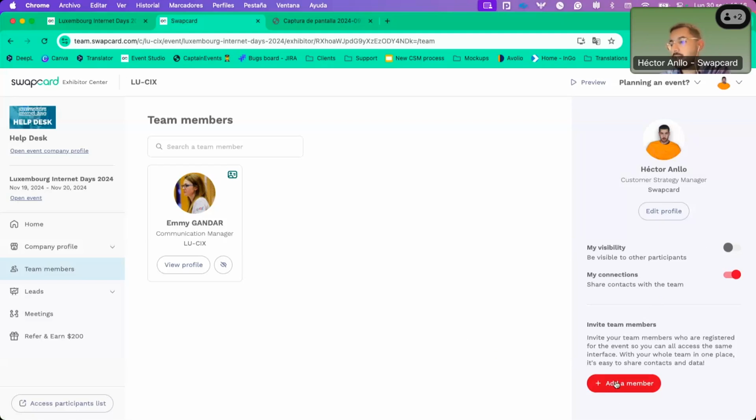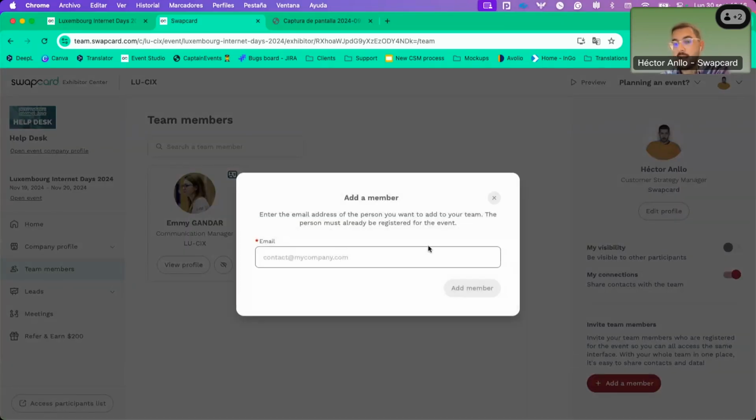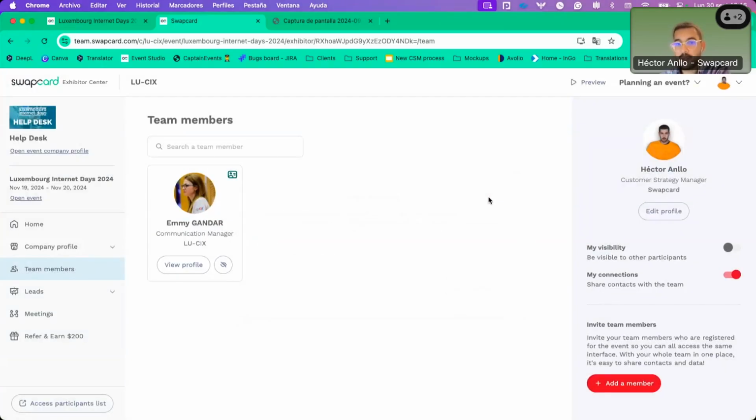You can simply click on add member and add their email. Please note that you will only be able to add members to your booth if they are already registered to the event. So this will only work if your colleagues are already registered to Luxembourg Internet Days 2024. If they are not registered yet, you will not be able to invite them to join your exhibitor booth.